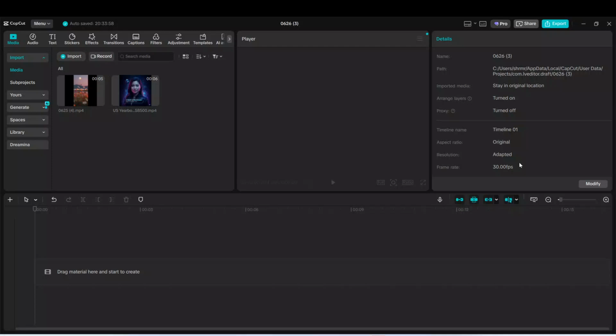In today's video, I'm going to teach you how to add a distortion transition in CapCut Desktop. To get started, open the CapCut Desktop app on your computer.